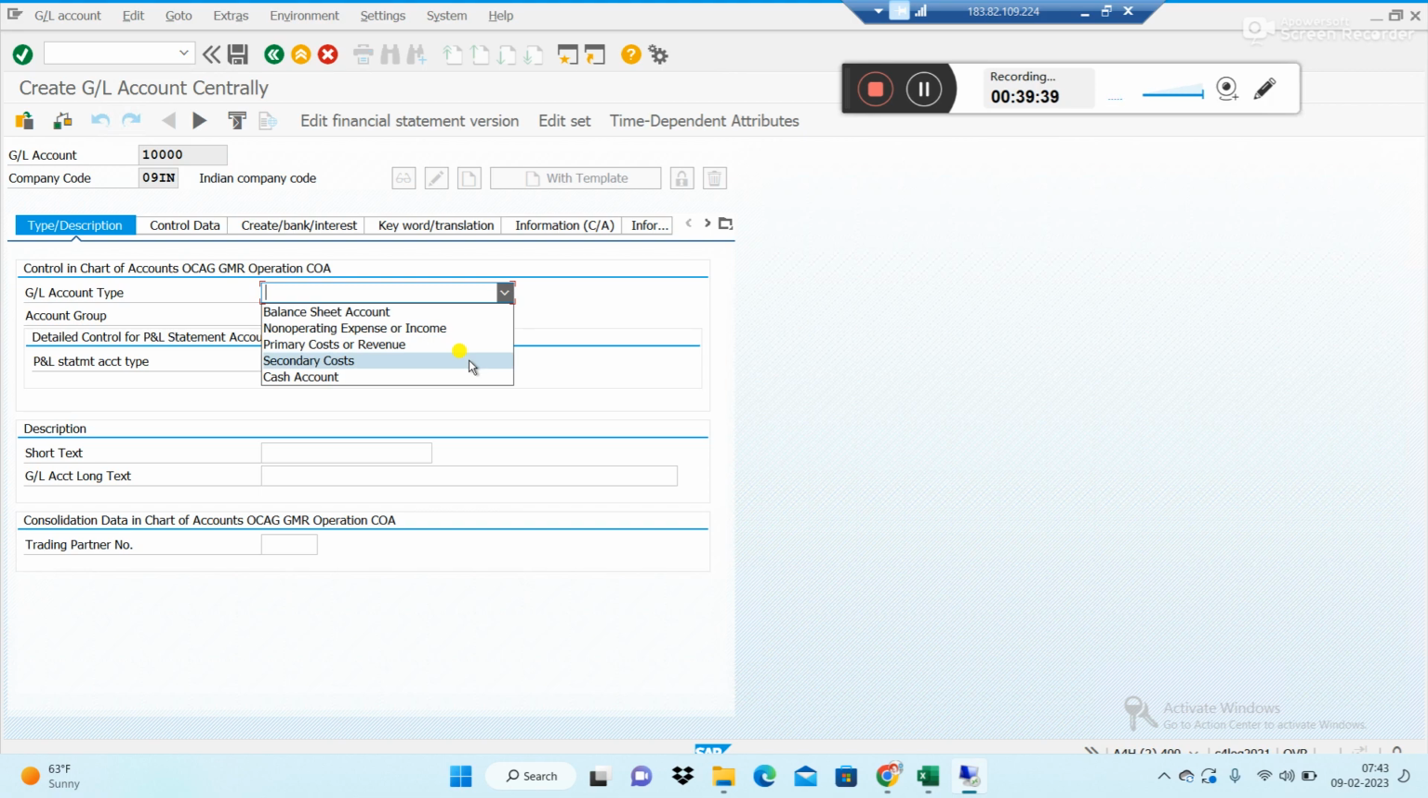That's all. Now tell me, we are creating a cash or bank. Cash or bank will be in which GL account type? Assets. Assets, sir. Assets, but in this list only you have to select. This list is given by SAP. Balance sheet. Balance sheet accounts. Yes, balance sheet.